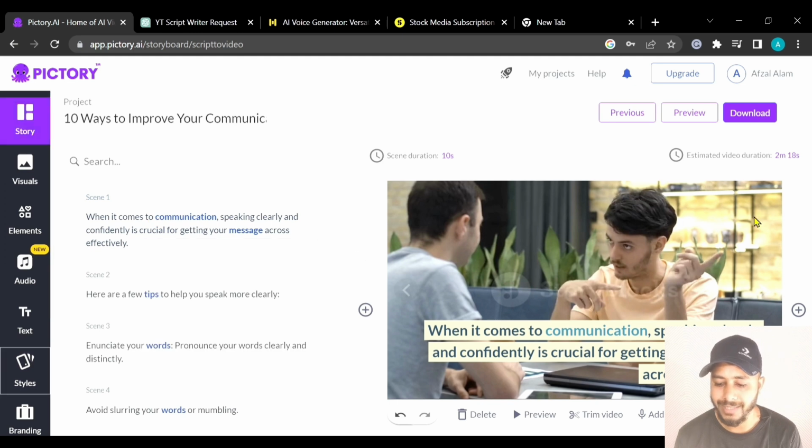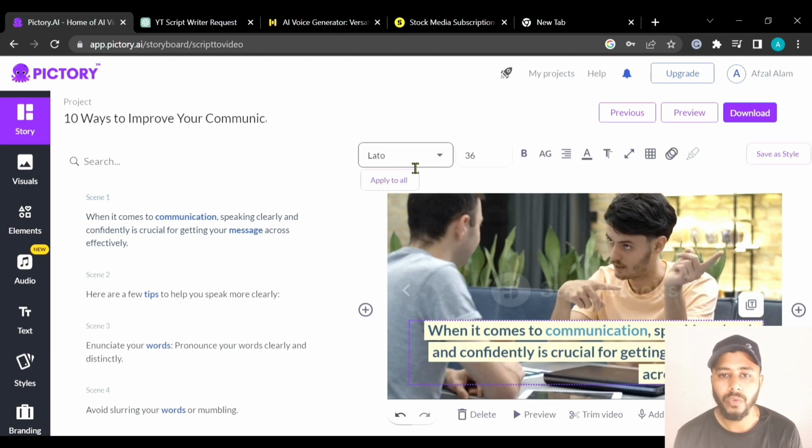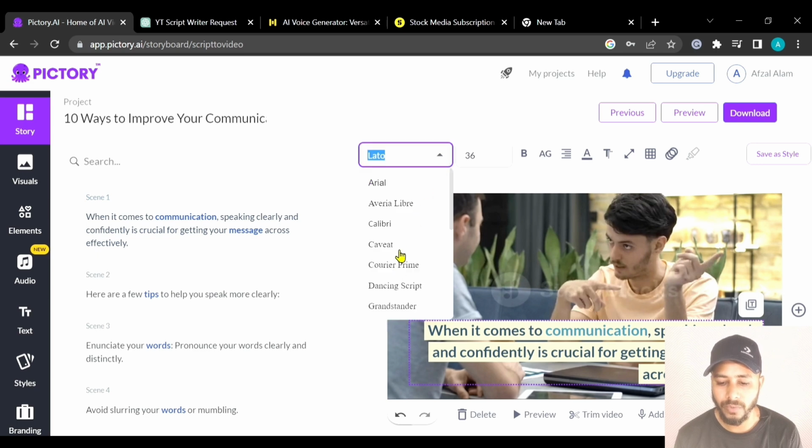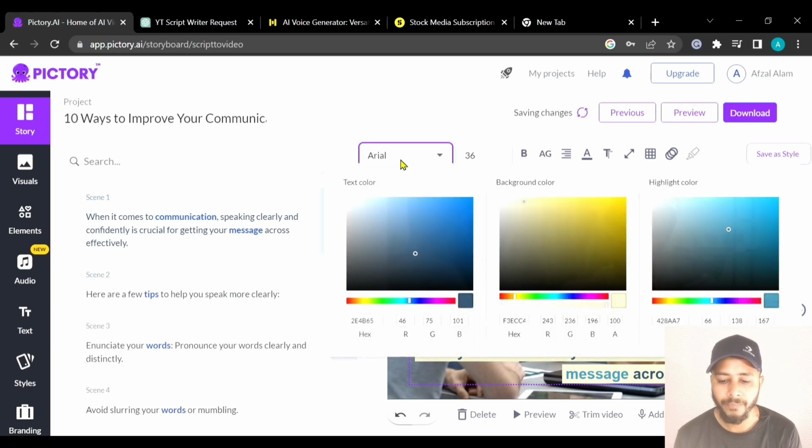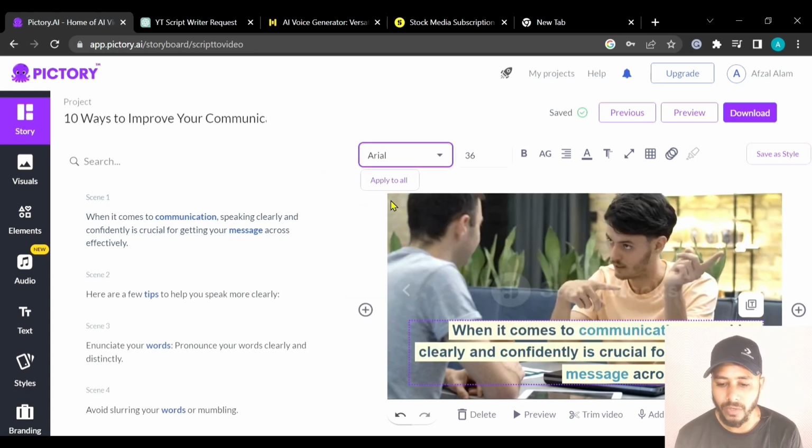So if you want to change this subtitle as well, you can do that. For that, you click on this, and from here you can make all the changes. For example, if you want to change the font, you can change it from here. Then you can increase or decrease the font size from here. You can bold the font, and you can make all the changes. And if you want to apply to all, you can click on this apply to all button, so it will be applied to all the scenes.